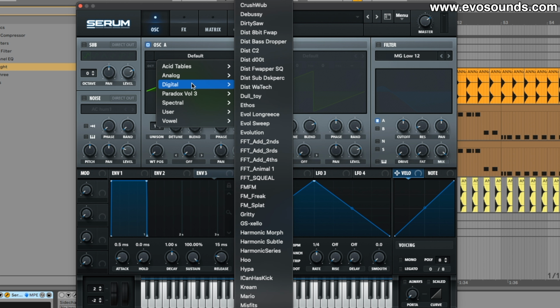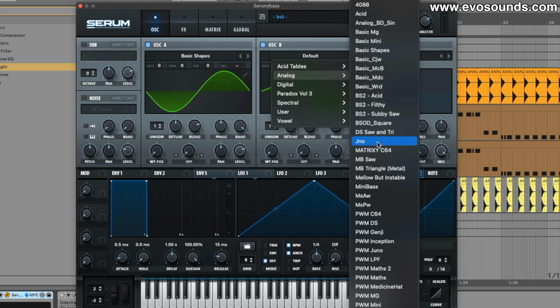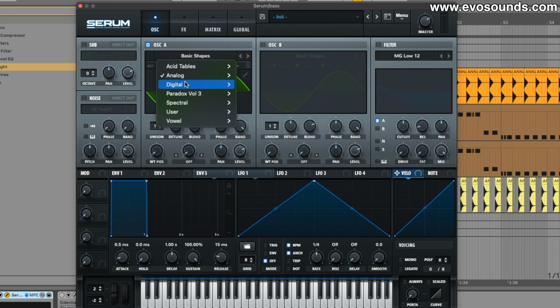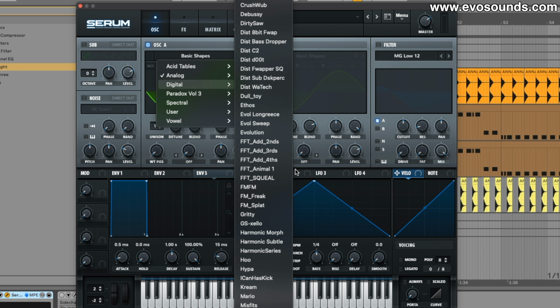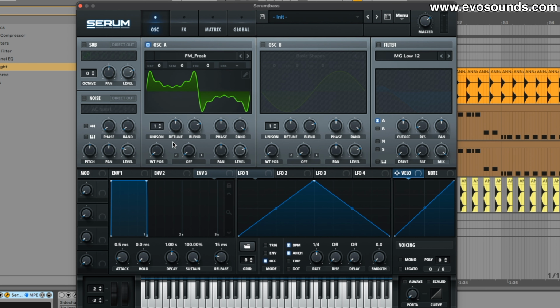So what we're going to do is simple. Since I can already hear FM in the sound, I can either choose to go with 2 sine waves in order to execute a bit of FM. But traditionally, the reason we use wavetable synthesizers like Serum is so that we don't have to do this. We have pre-recorded wavetables that do this for us, and you're going to find that in the digital section, where you're going to find FM, FM Freak, FM Splat, add second, add thirds, add fourths. A lot of these wavetables are created with FM already in mind. For instance, the one we're going to use for this patch is the FM Freak, which is going to give us this really cool kind of tone.